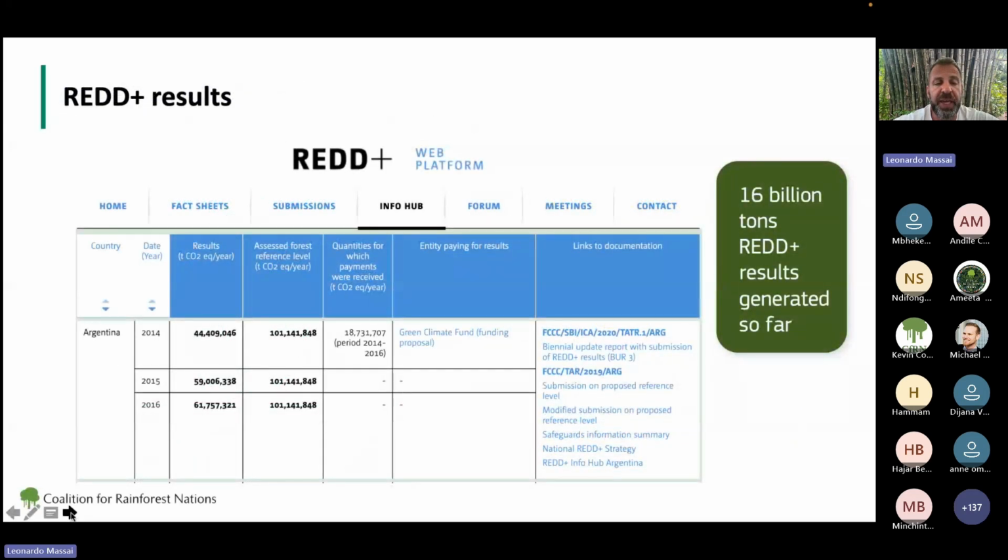This picture is showing, again, the REDD Plus info app, where we have already a lot of countries producing results from 2010 to 2021. REDD Plus results are already verified, assessed, and published on the info app and are ready for use there.